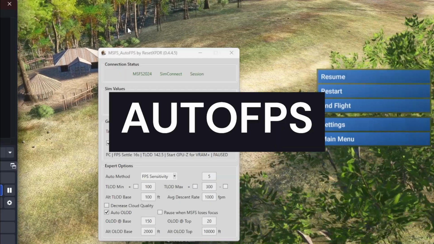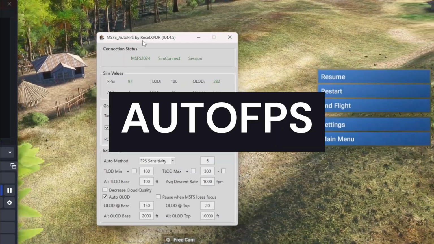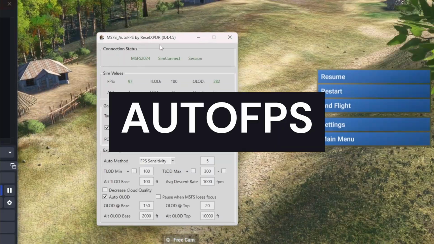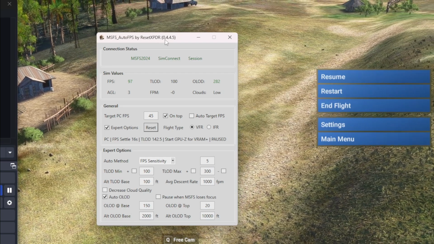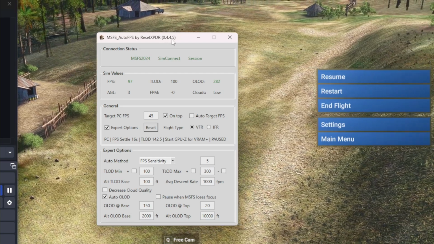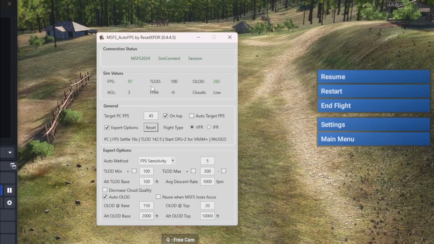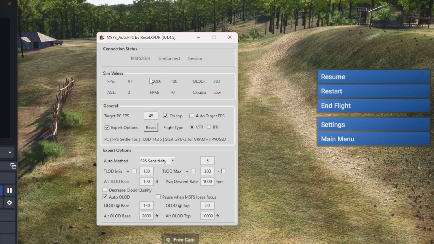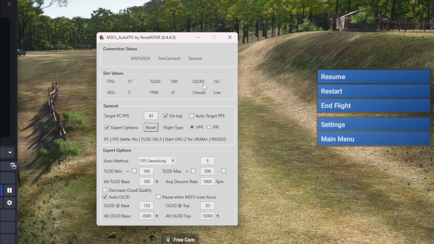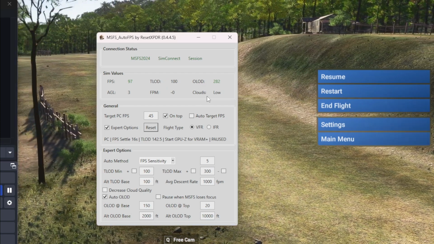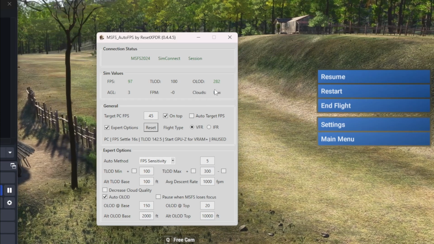So, Auto FPS by Reset XPDR, right now version 4.4.5, is a little software that will manage our terrain level of detail, object level of detail, and cloud quality. Okay?